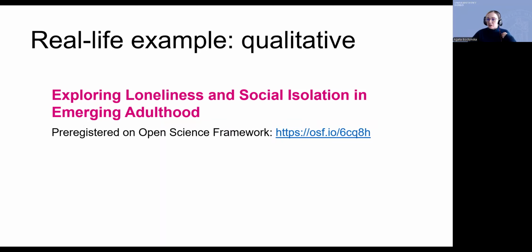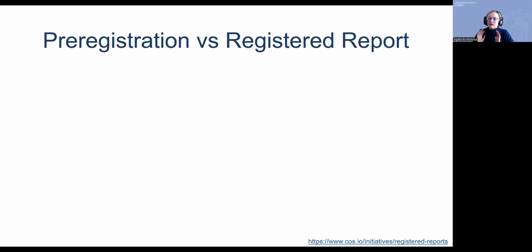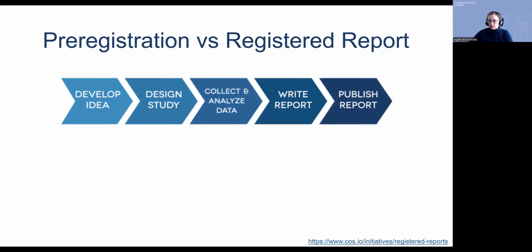Then let me jump to another important clarification, because we've been talking about pre-registration here a lot. But I wanted to clarify the distinction between pre-registration and registered report, which will also be very important for understanding requirements from the Foundation DAM, if this is where you're getting or will be getting your research funding from.